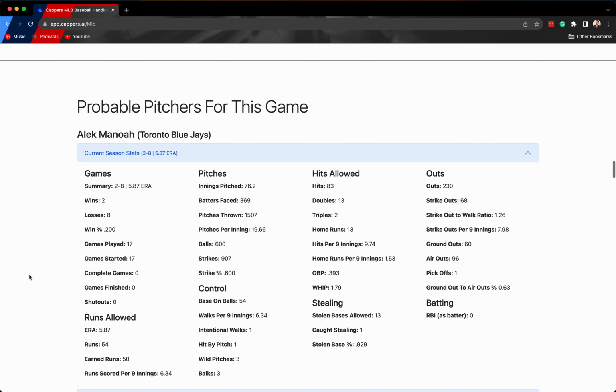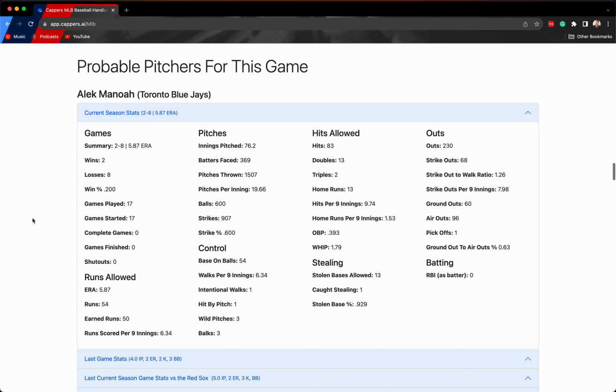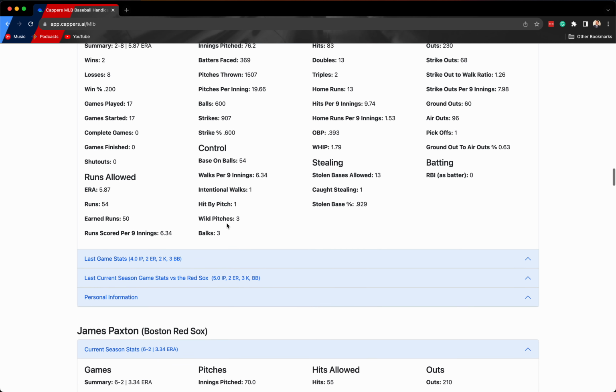I'm going to pause very quickly here on the probable pitchers section because I never make a baseball betting decision without evaluating the pitching matchup for both teams. We can already see right here that Alek Manoah is the probable starter for the Toronto Blue Jays. This season he has a 2-8 record with a 5.87 ERA. A lot of data available here from the current season for him.